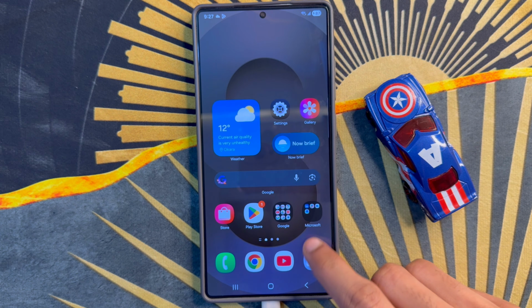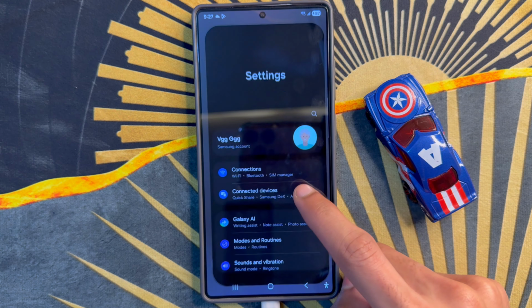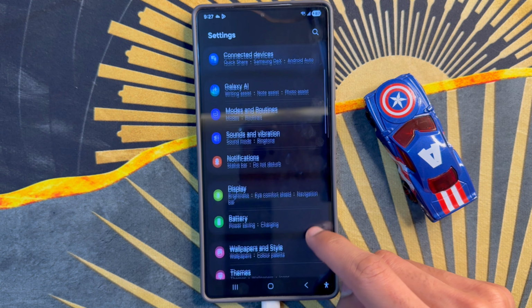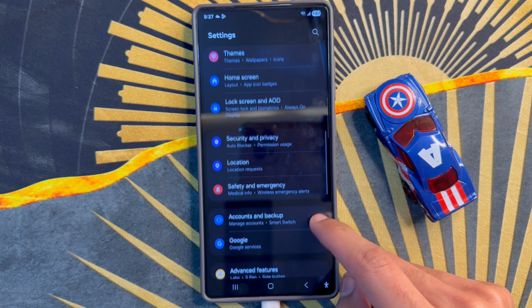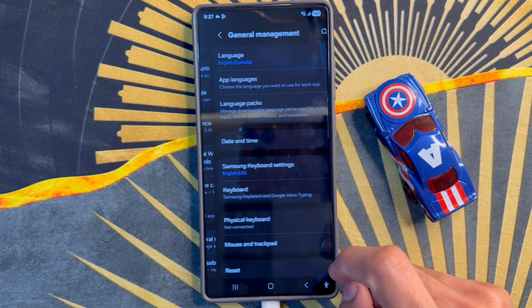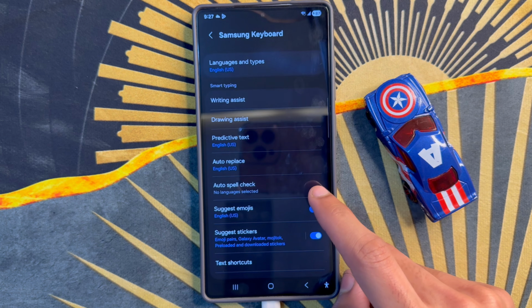First of all, go to app library. Now here, click on settings app. Now in settings, scroll down and click on general management. After clicking on general management, click on Samsung keyboard settings.